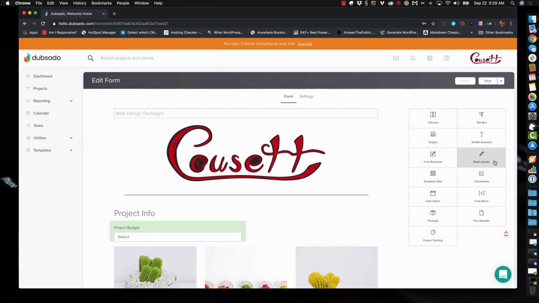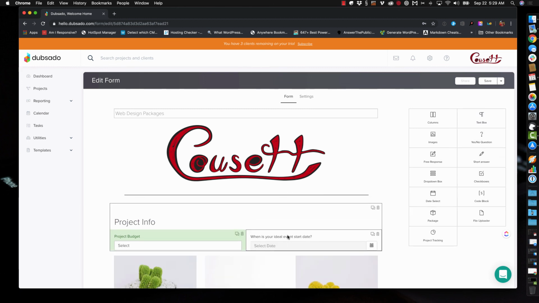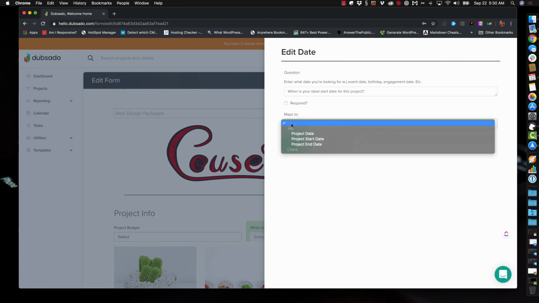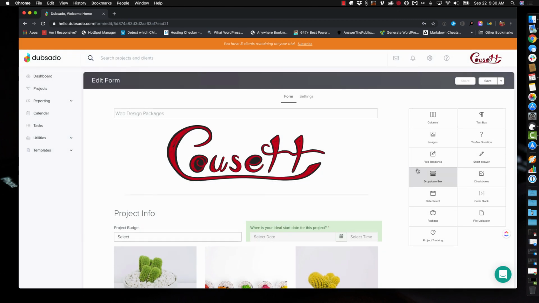All right, and then the second thing I wanted to do was a date select. Oh, it's only a 2 column. That works. So we can do what is your ideal start date for this project. And notice this one has a maps to. So you can map this to a project date or a project start date, and it will automatically update that project. So we can make that one required.